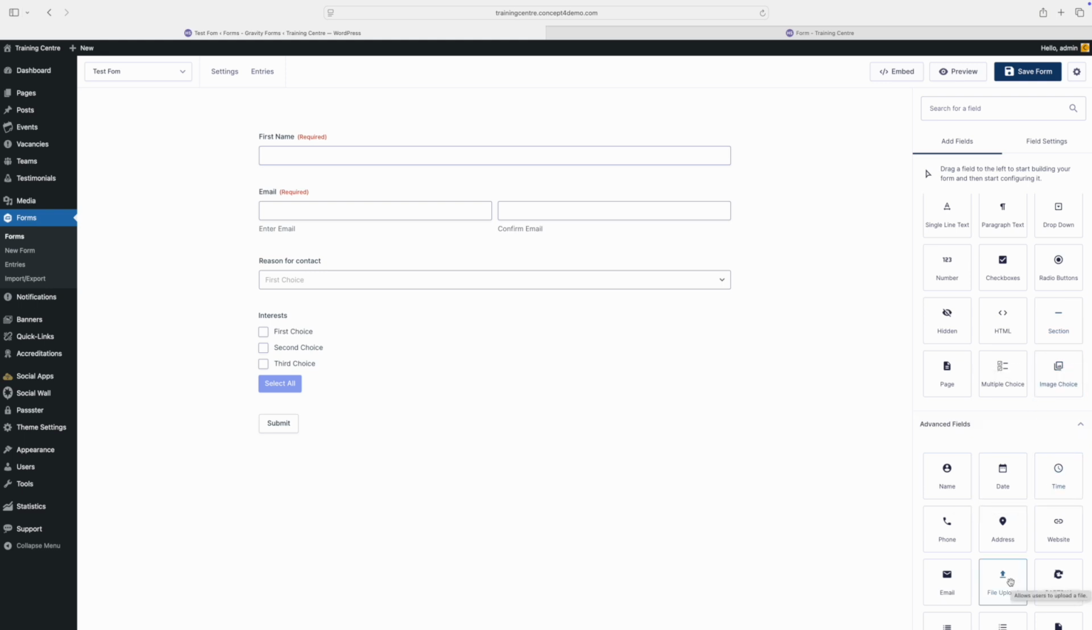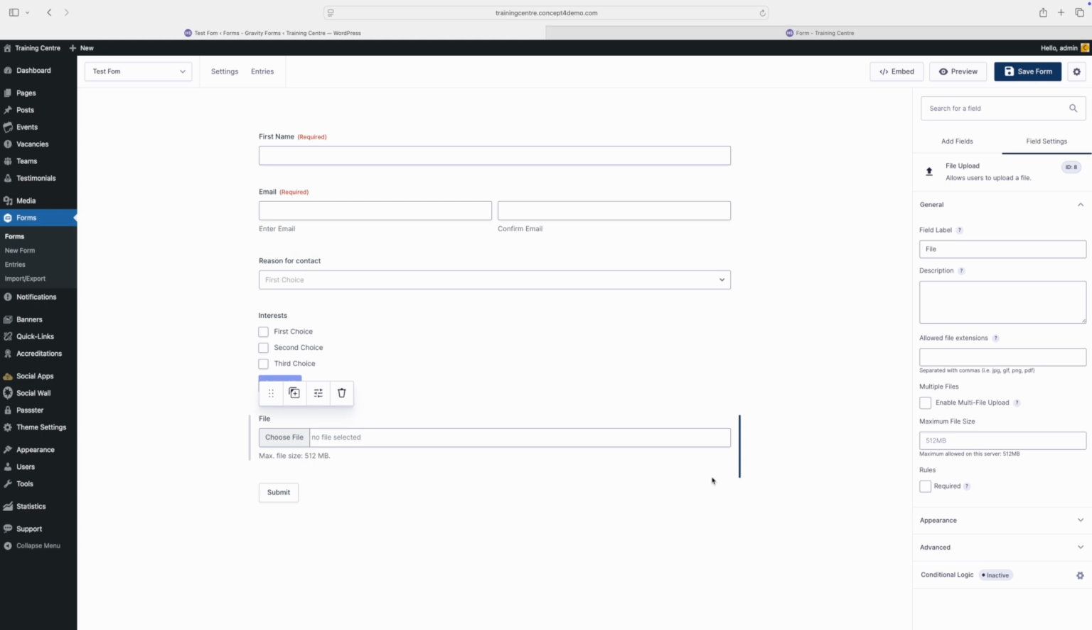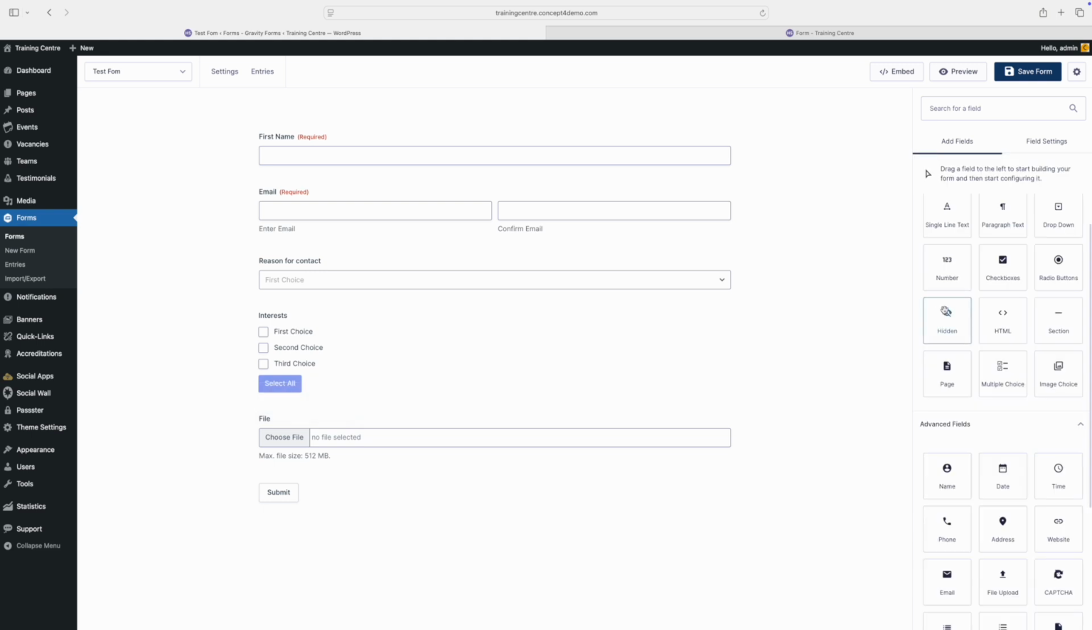Sometimes you'll want people to upload documents. To allow this, drag over a file upload field. From here, you can set the maximum file size. This prevents users from uploading very large files. Let's set the limit to 10 megabytes. We'll also mark this one as required.